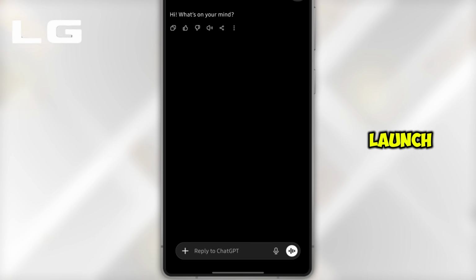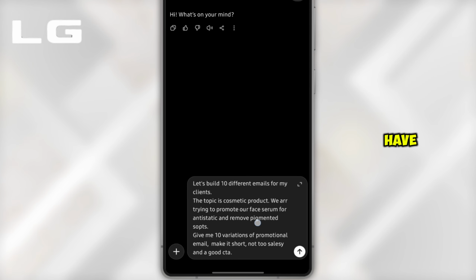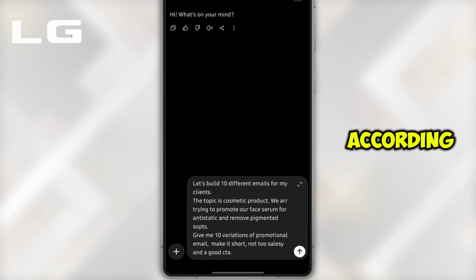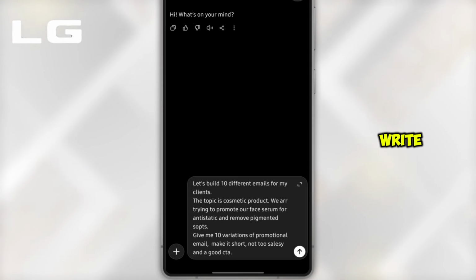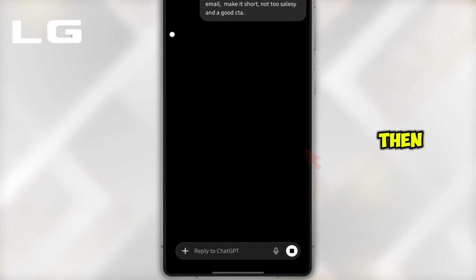So let's go ahead, launch ChatGPT and simply type in your prompt. Now, in my case, I have typed this prompt. You can go ahead and type anything according to your business or according to the topic that you would like to write an email about. As you do that, don't forget to ask this for, let's say, 10 variations and make sure that you are very detailed while explaining what you want. Then tap on send.